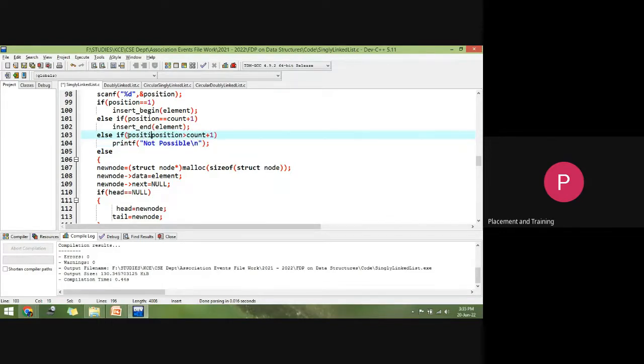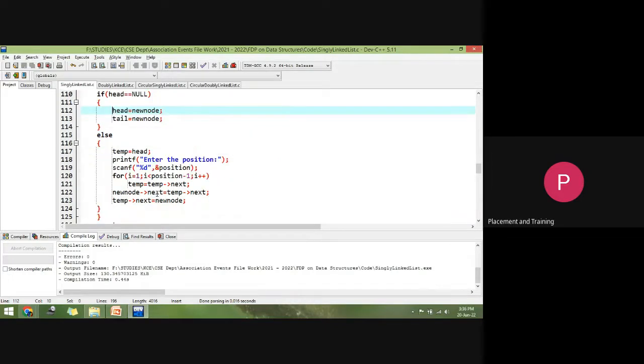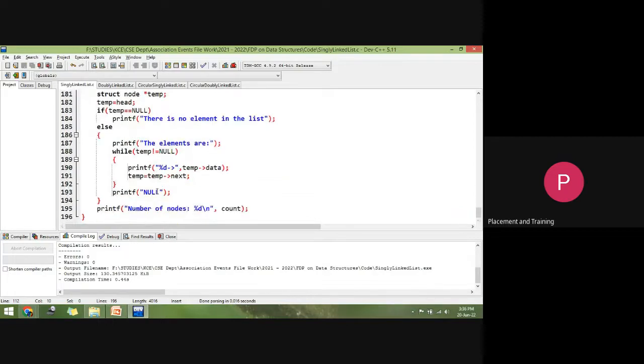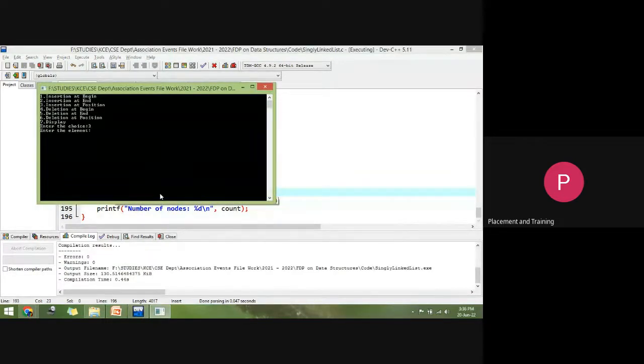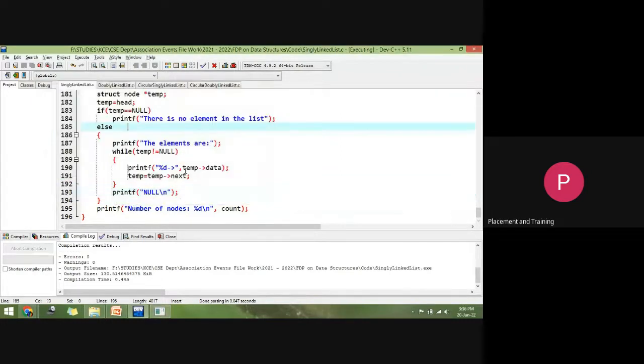One more condition: if the position is less than 1 and greater than count plus 1, because if your position is 0, our node starts with 1, and 0 is not countable. Let's check again. I'll directly go to choice 3, and let that be my element, say some 9, and I can insert that.